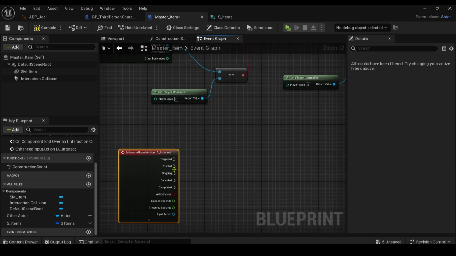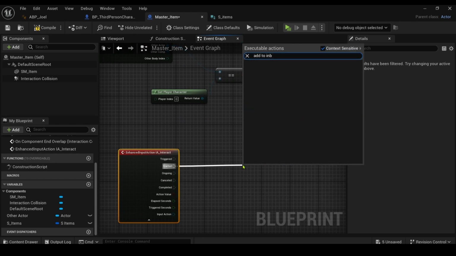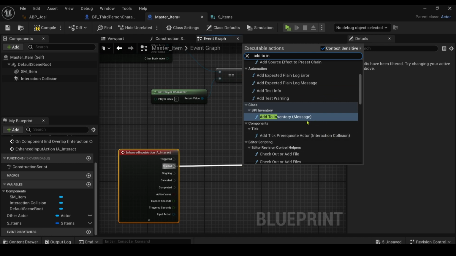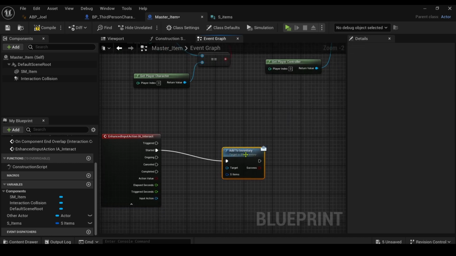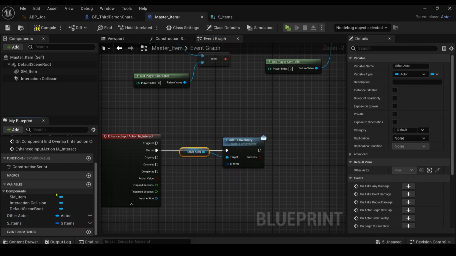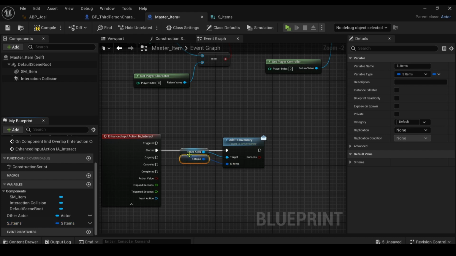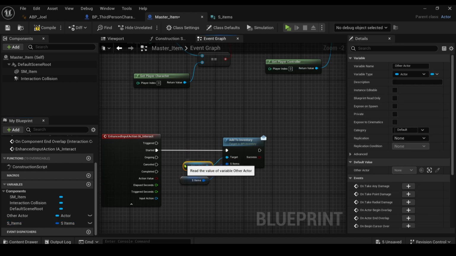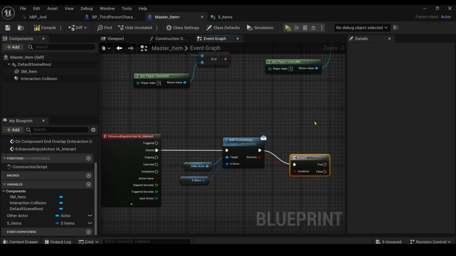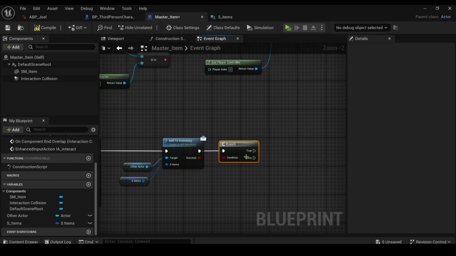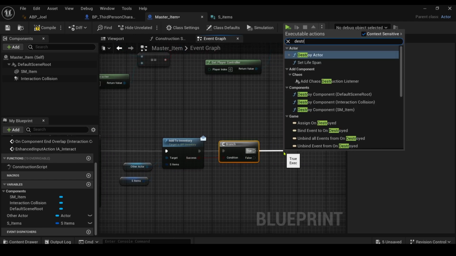Okay. Now I want you to come off started and get your add to inventory. Okay. And then the target's going to be other actor and the S item's going to be S items. Then we'll just come off if it's successful condition, so it's a branch. And then we obviously want it to be destroyed so then we can no longer see it. Right?